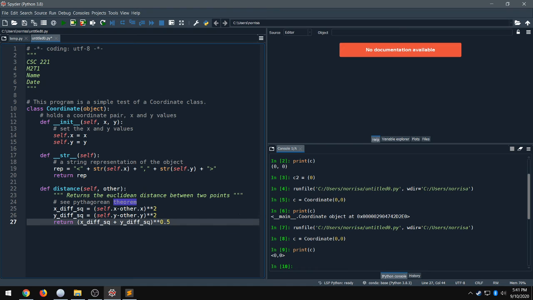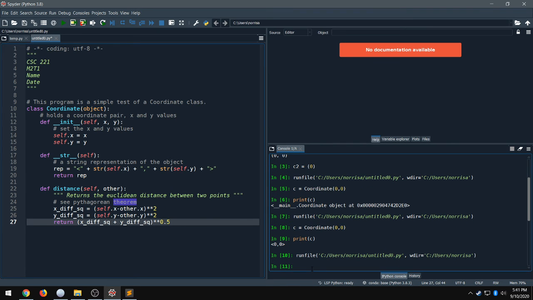But I'm saying here, I've got to pass it 2 points. And each of those points has got to be a coordinate because I need to be able to tell the x. So self x and other x, self y and other y. Okay, so I'm going to run that. We'll see if I made any mistakes.